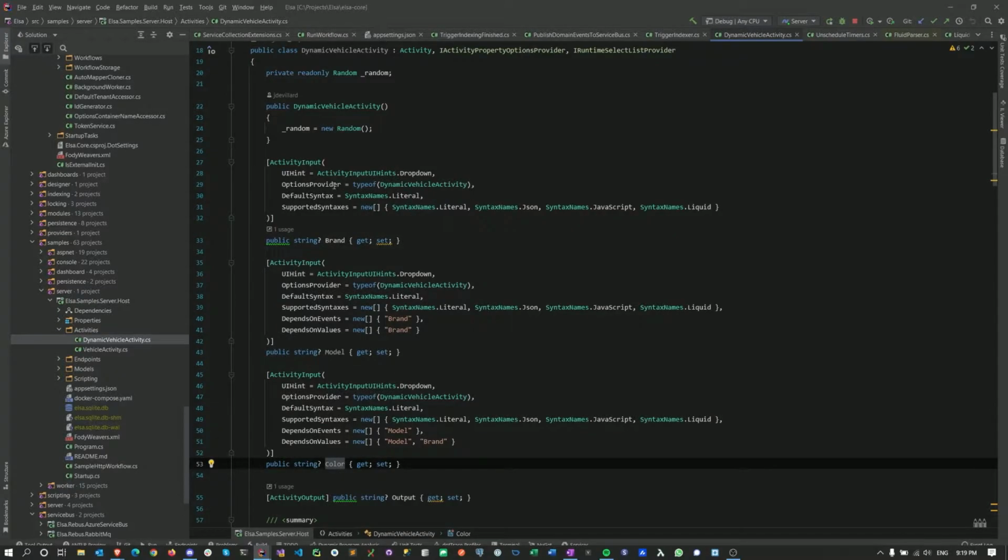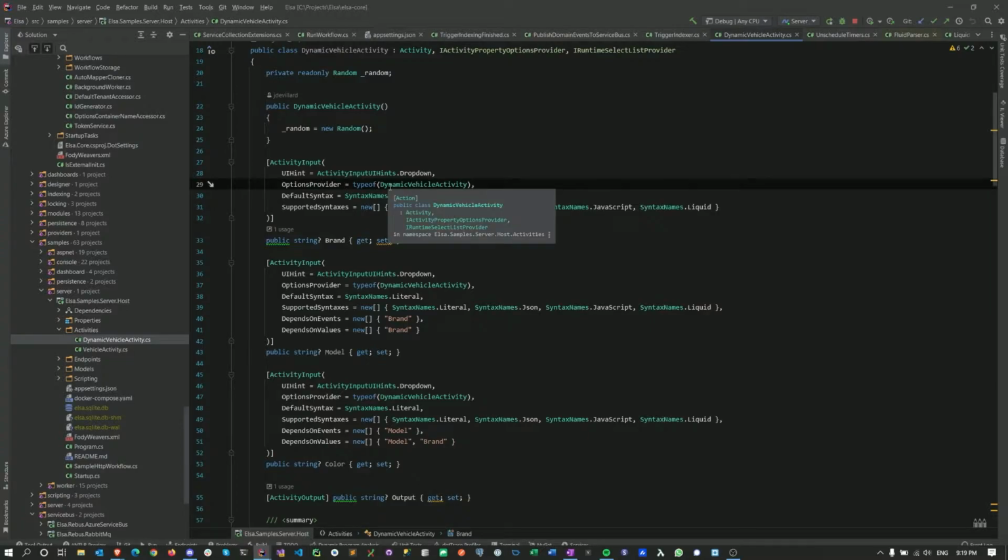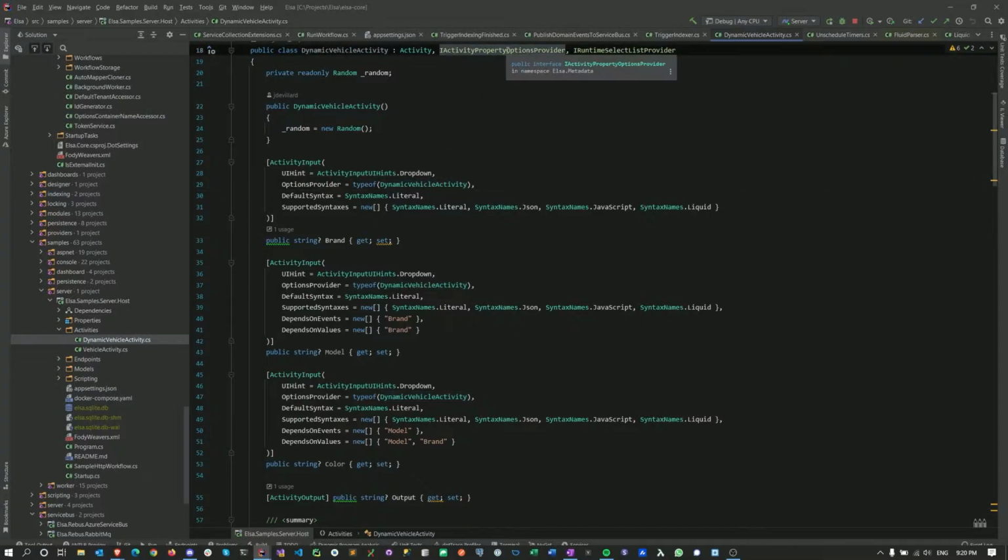And to provide the available set of options, you configure each property with an options provider, and the options provider needs to be a type of a class that implements the IActivityPropertyOptionsProvider. In this example, the dynamic vehicle activity class itself implements this interface, but this is not required. It could also be a different class if you want to.